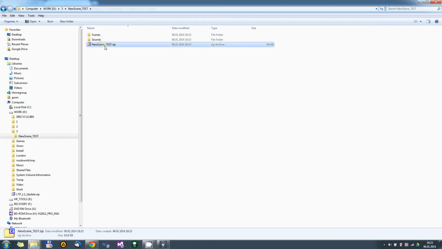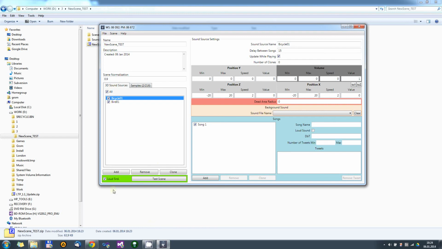Please send this zip file of your newly created scene to me, and I will be able to share it, to put it onto my website, and other people will be able to download it and listen to it. Just don't forget to tell me your names, maybe locations, other details about you that I could add to the details of this scene, which was created by you, for example. Okay, I think this is it.